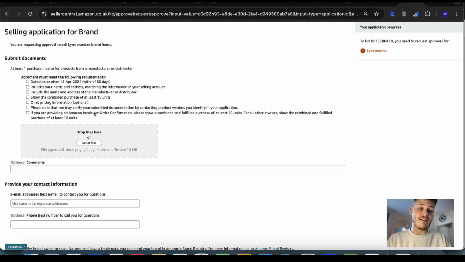Please note that they may verify your submitted documentation by contacting product vendors to identify your application. And if you are providing an Amazon invoice or order confirmation, please show a combined and fulfilled purchase of at least 50 units. For all of the invoices, show the combined and fulfilled purchase of at least 10. So you have to meet all this criteria. It's fairly easy to do when you are supplied with an invoice. Obviously, if there is something missing from the invoice that you need, just kindly request that whoever it is can amend the invoice to include that information.